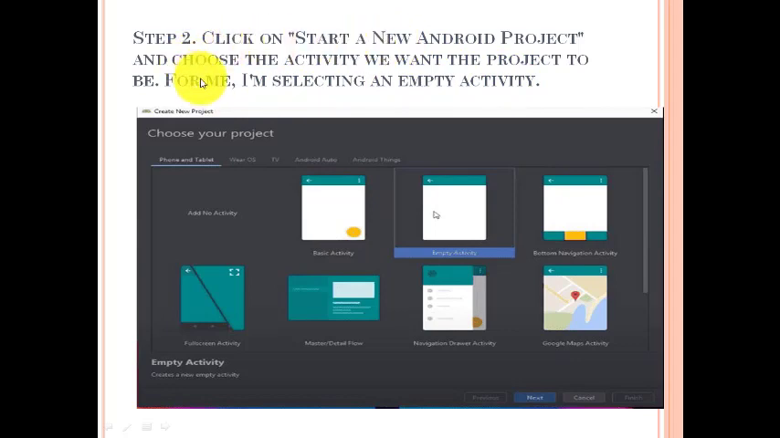The next step is you have to select the activity. Activity is a program that will create and execute the events. So now we are selecting the empty activity because we want to create our own activity and generate our own events. After selecting the empty activity, just click on next.